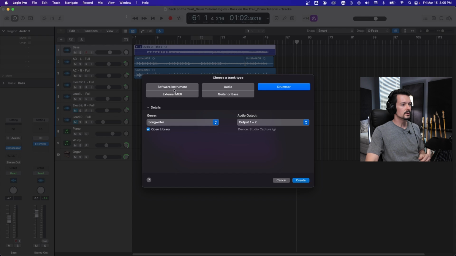Once you select drummer, go down here to genre and pick the genre that's kind of closest to what you're working on. I'm going to do songwriter because I'm doing like a folky kind of song today. And then make sure you have open library checked and go ahead and hit create.